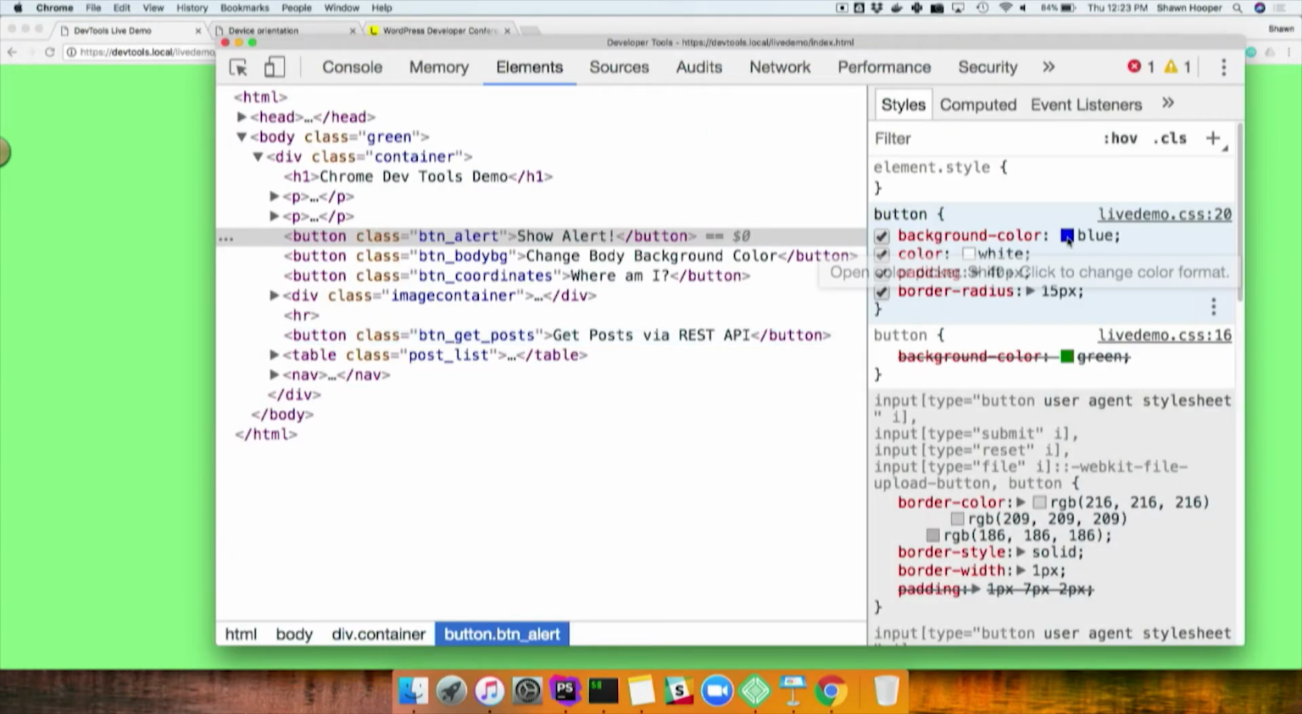Very common thing I look at is colors. You'll see here, first of all, if you're not familiar with this, at the bottom, we have a button with a background color of green. It has a strike through on it. This means that there is a CSS rule that has negated that one, and if we look up higher, we see on this one, the background color is blue, and that's the one on line 20 of our live demo CSS that is actually active.